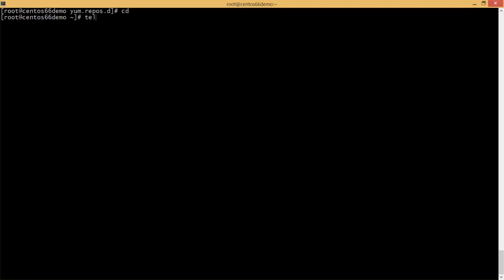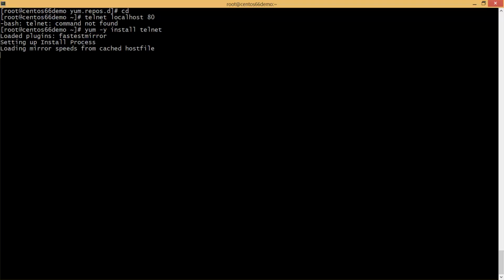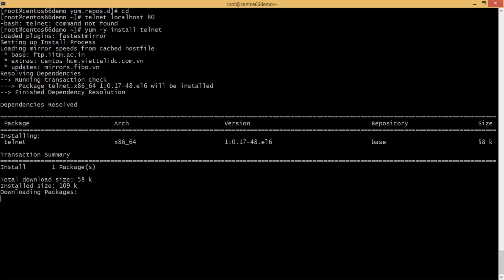One way you can validate it is by running the telnet command, and you give the host. In this case, I want to give localhost, and I want to give some port like 80, just to validate that command, and it says command not found. So most likely it will be part of the public repository, and you can directly run the command yum install telnet, and it will connect to the internet and check whether it is available in all those.